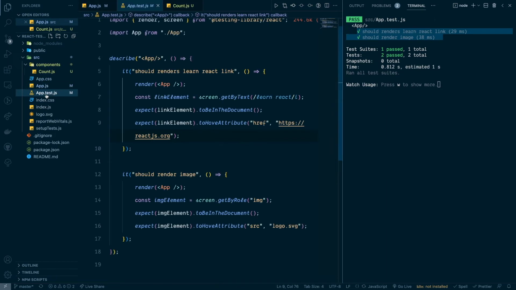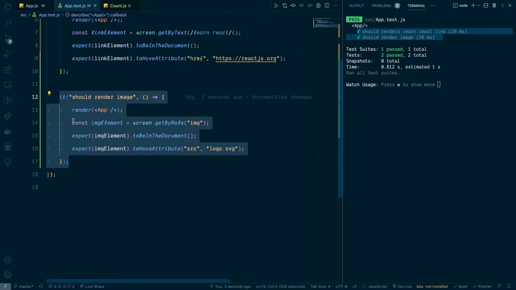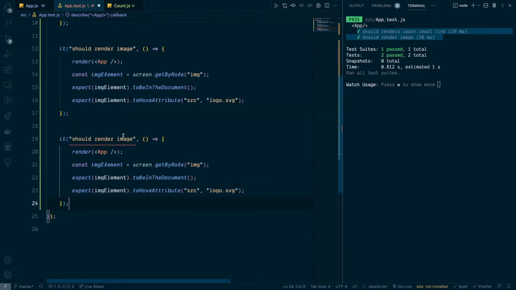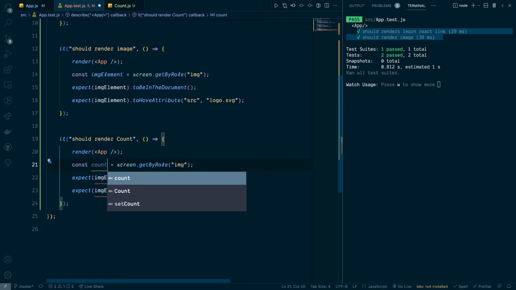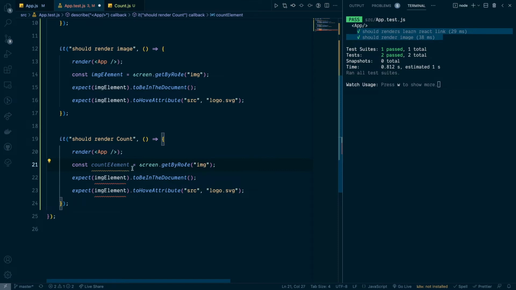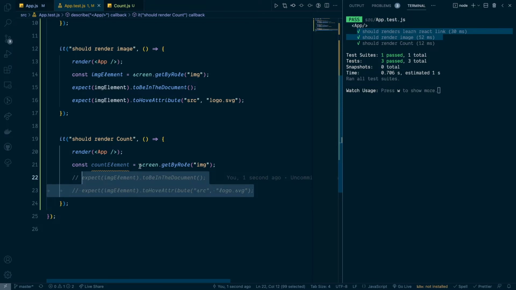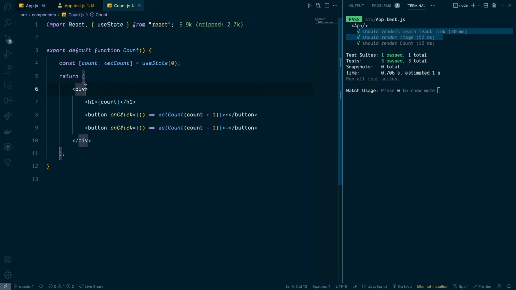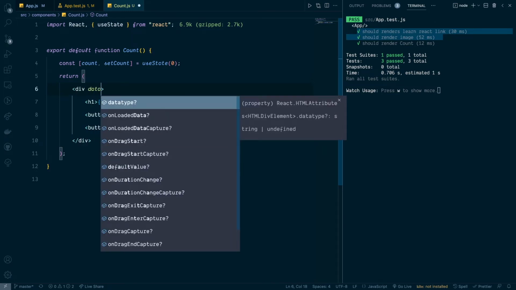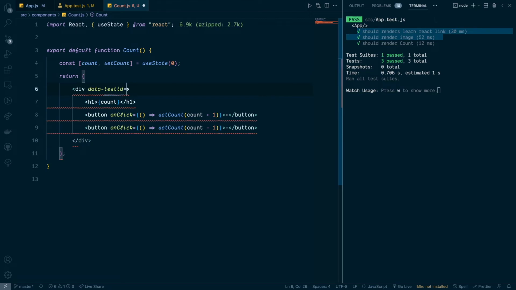So for that, let's go into app.test. Let's actually write one more test for this one. It should render count. And then what we can try to do is select the count element, or count component. So I'm going to do count element, and how to get it by? Because it's a component, there's no text for it. So what we need to do is give a test ID for this one. So I'm going to do data-testid, and you can give whatever name you want. I'm going to give the name count.